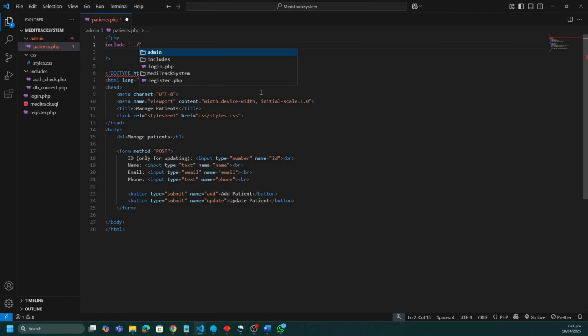Now, seeing as our patients.php file is not in the root of our project folder, it is now in the admin folder. In order to point to a file which is in our root, we have to use this strange looking syntax, which is the two dots followed by the forward slash. And then we're going into our includes folder, and then we're going to select our dbconnect.php.